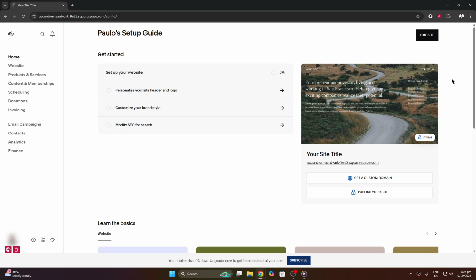In today's video, I'm going to teach you how to customize the colors on your Squarespace site using the Accordion theme. By the end of this guide, you'll know how to navigate the Squarespace platform and tweak your site's appearance to better fit your style or brand.